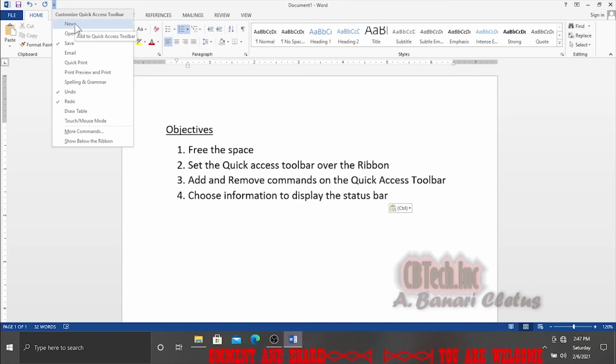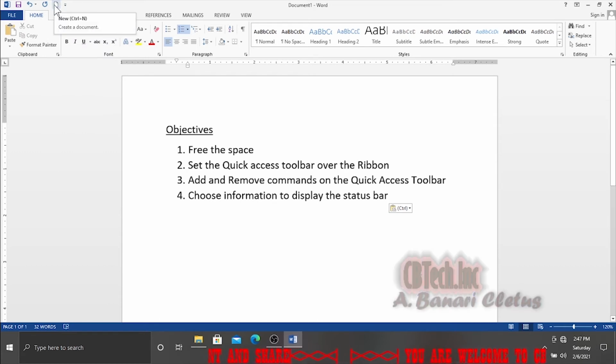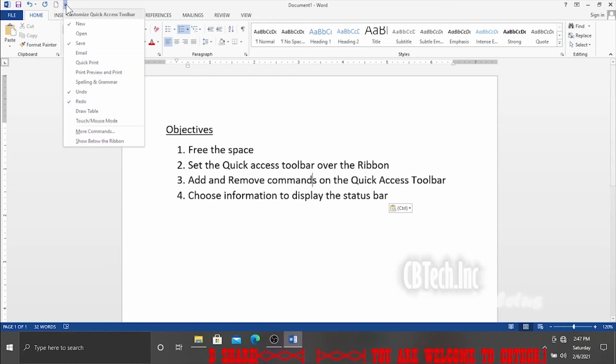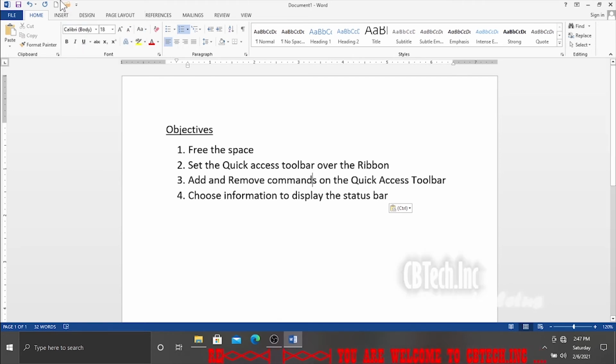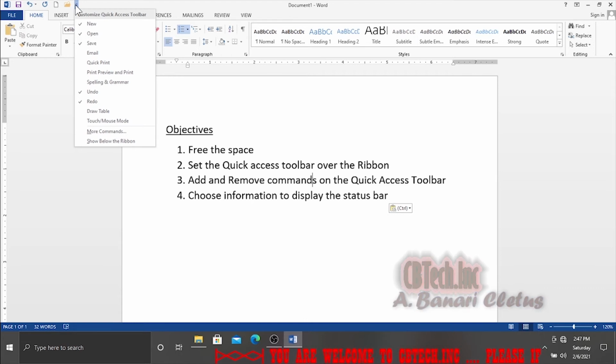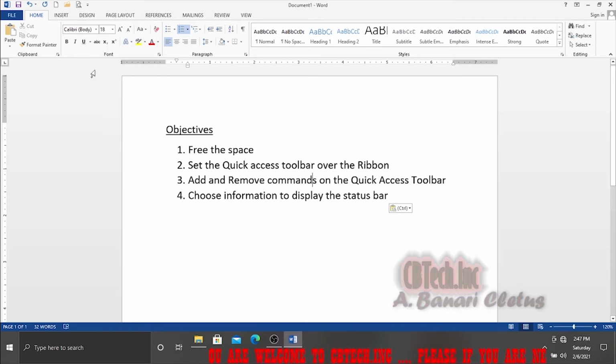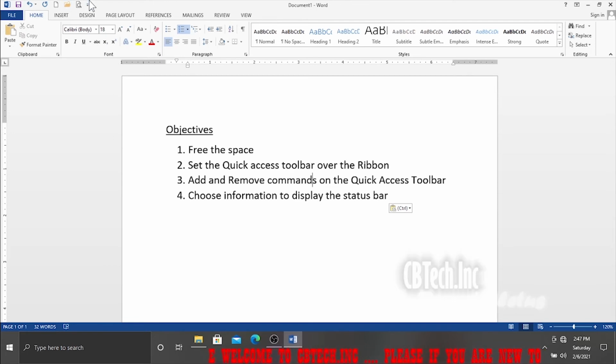So if we click on new, it appears at the top here. We can add open, we can see open over there. We can add another command, let's say print preview. These commands appear or are added.